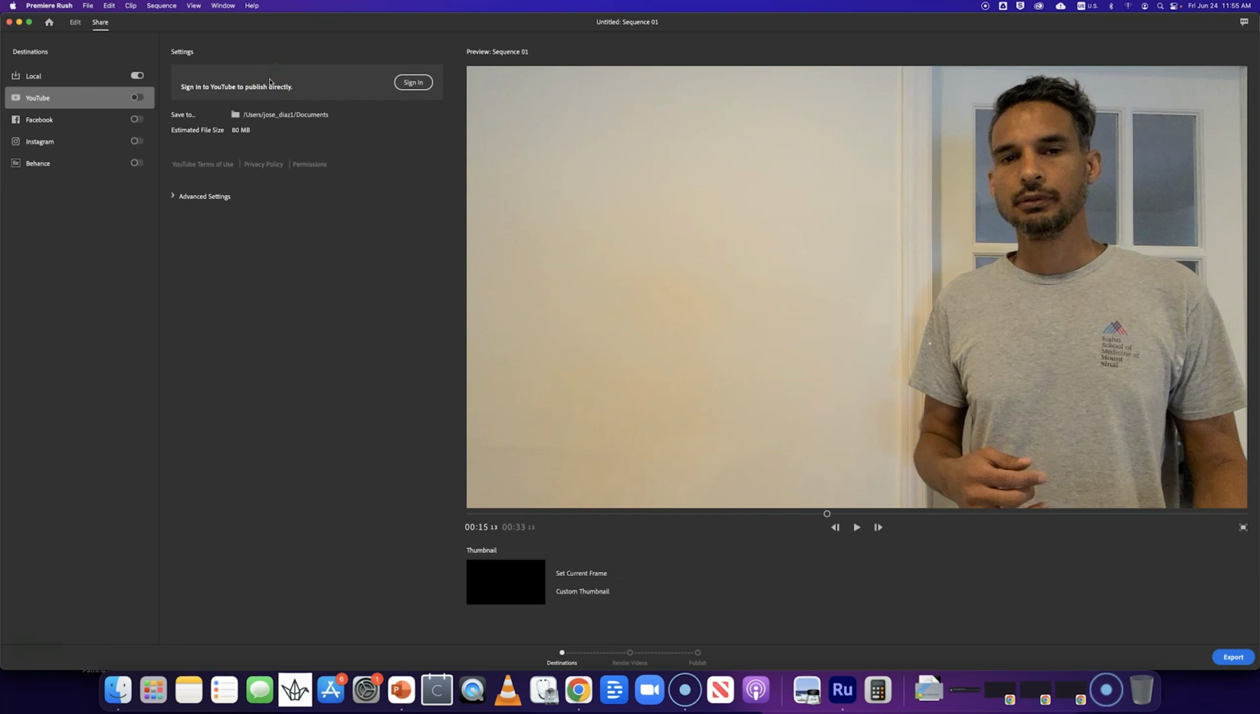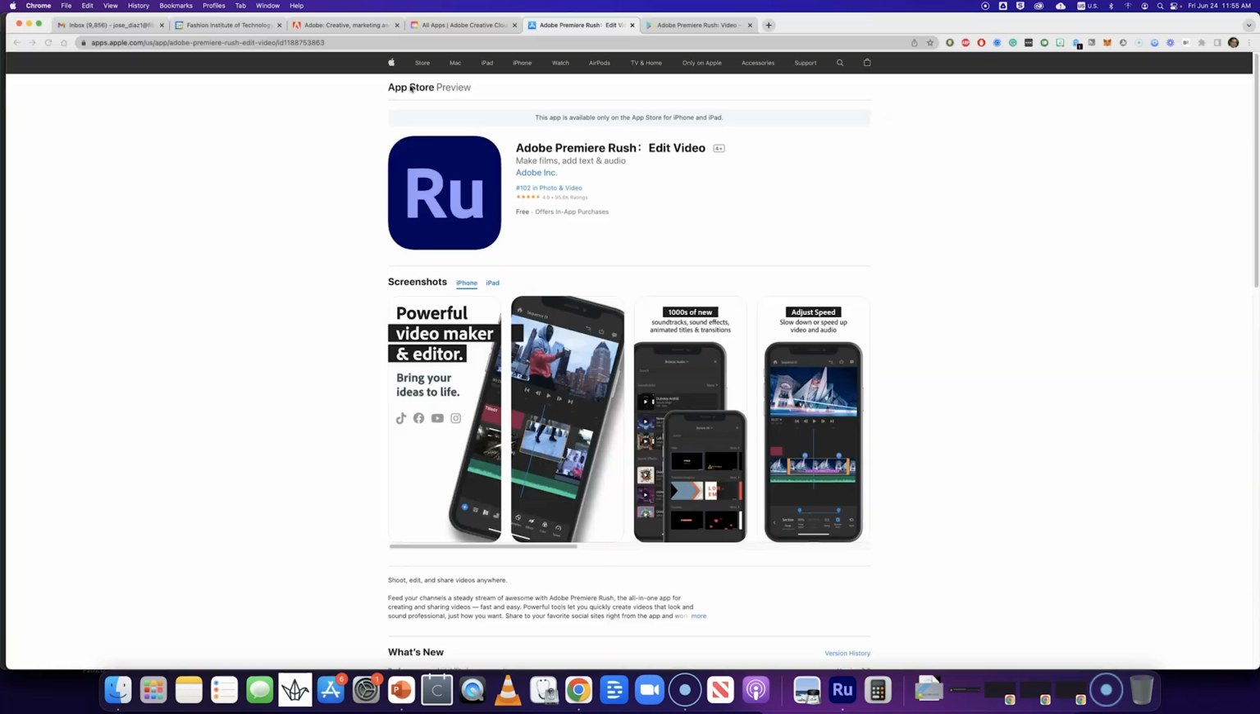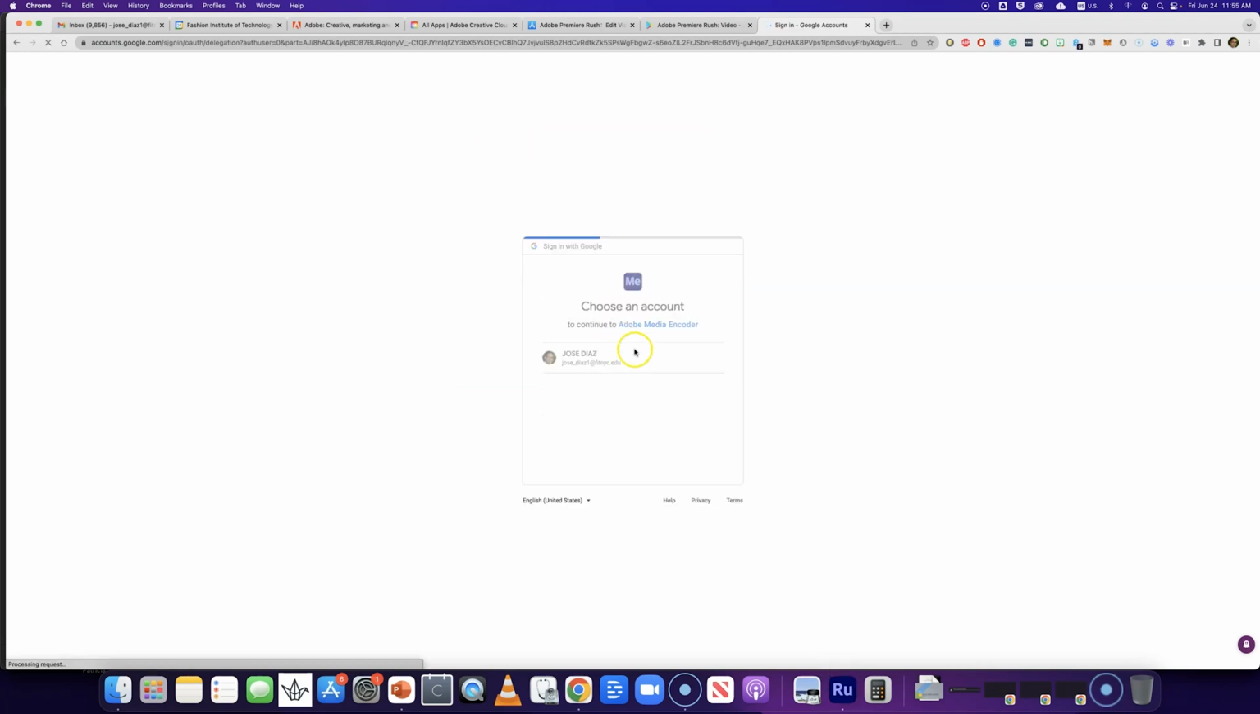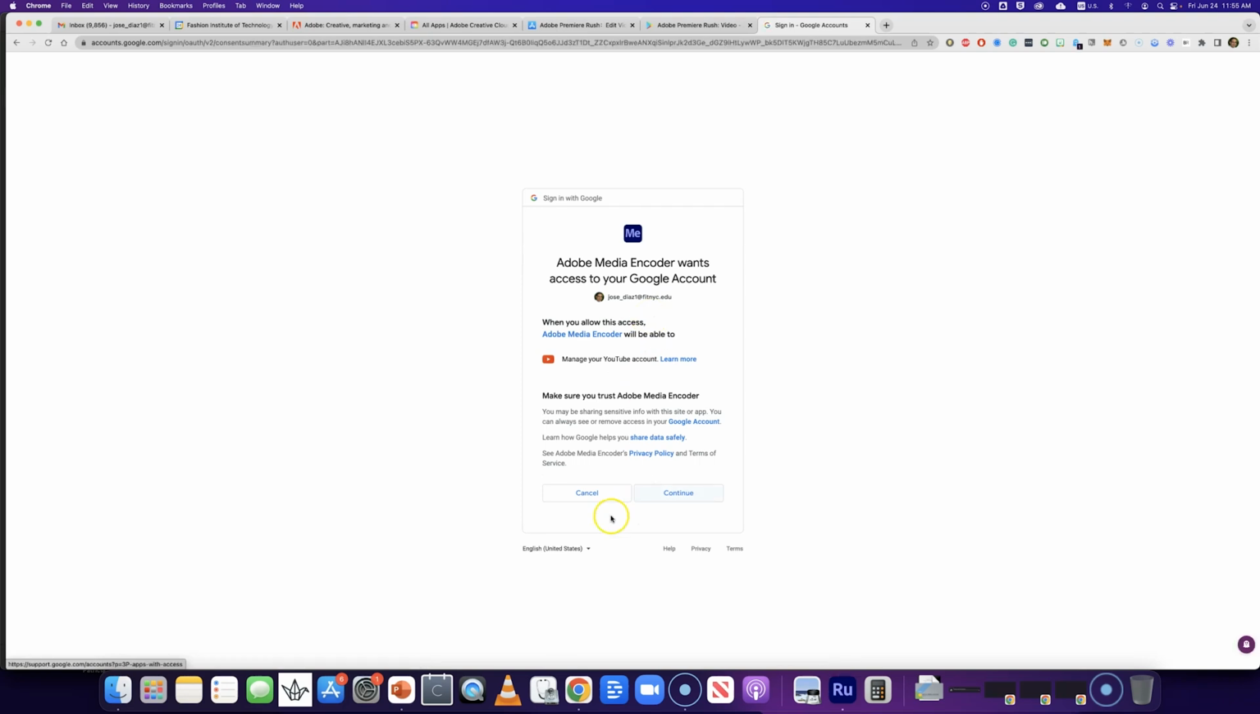Then once you have your username and password, come back to Adobe Rush, click on the share button here at the top, then click on sign in, and then enter your username and password. In this case, this is my username and password right here. Now it's connected to my YouTube account. Do you allow Adobe to have access to your Google account? You're going to say yes, continue.